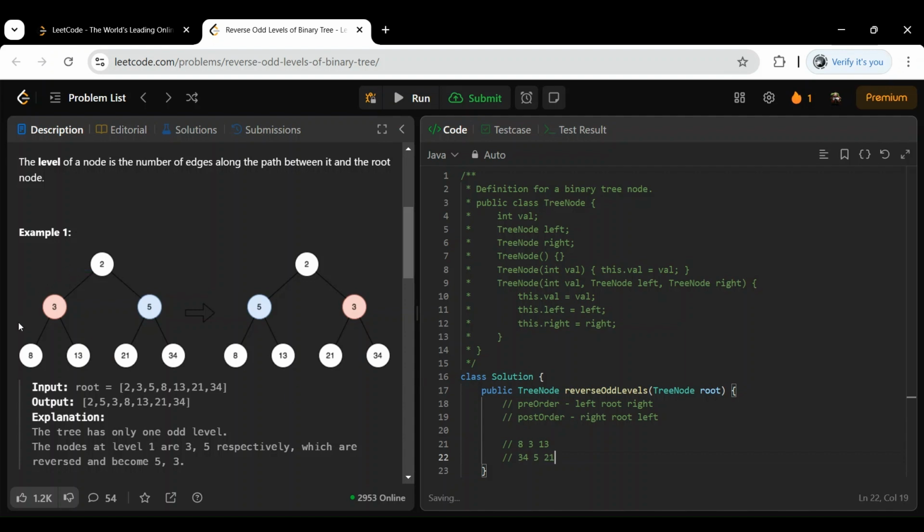Okay, so in pre order we'll go like this, and for the post order we'll go like this. Basically, we are moving one pointer at the start and one at the end, like we used to do in an array. So can we just swap 34 to 8, 5 to 3, and 21 to 13? So we get the pairs which we want to swap. This is just the normal way.